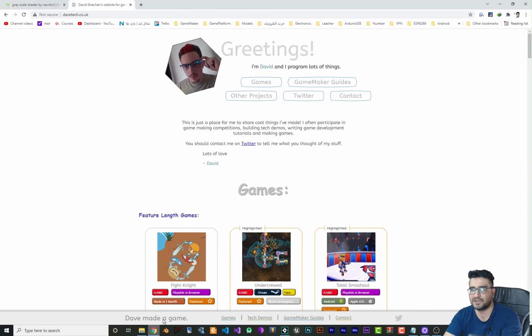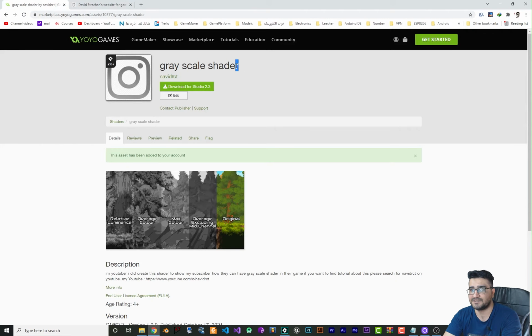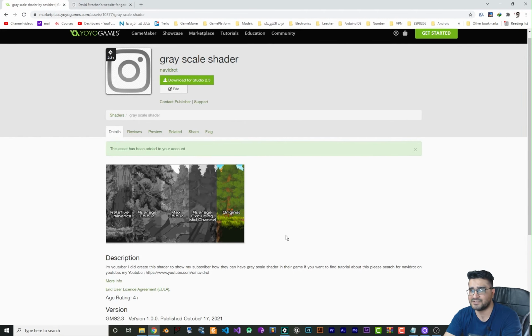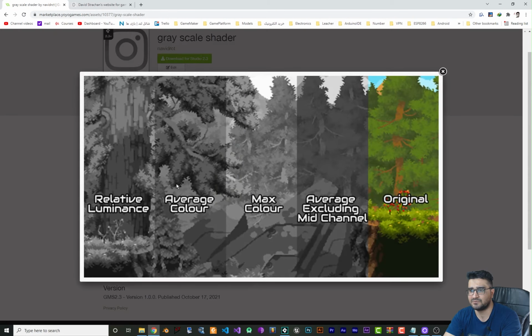set. So if we go to our grayscale shader in Marketplace, you can see that there is, let's just open it, there are 4 types of shader in this object. So one is relative luminance, average color, max color, and average excluding mid channel, and you can see what effect it has on our game in here. So we can select that in our room in here. So you can see it, 4 types are provided in here, and you can select it and you will have this cool effect in here.